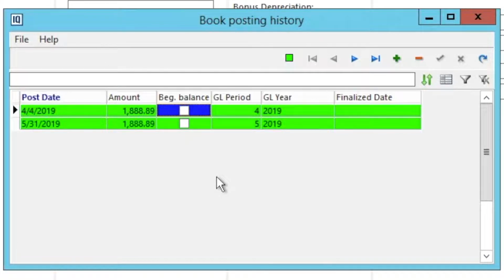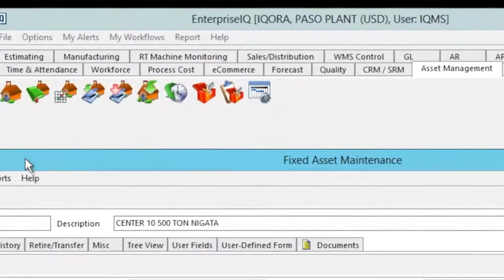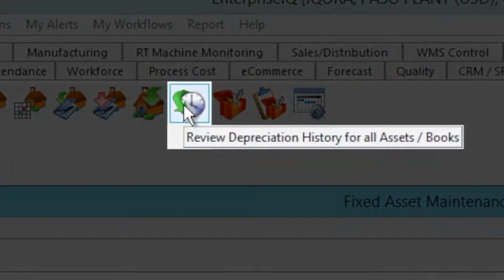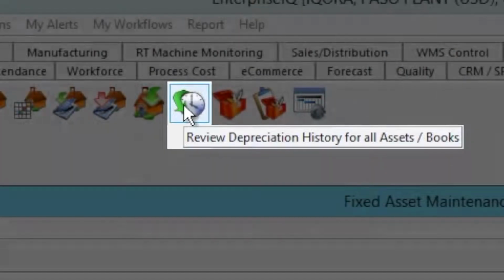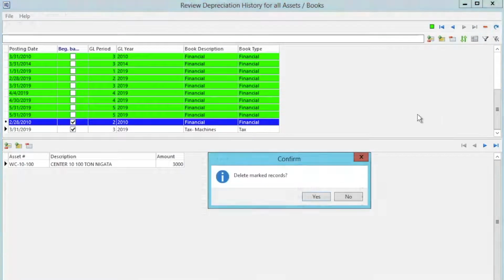As a side note, the beginning balance entry will never be posted to the general ledger. A full history of all assets and their depreciation can be accessed by opening the Review Depreciation History for All Assets and Books module. Unposted amounts may be deleted from this screen.